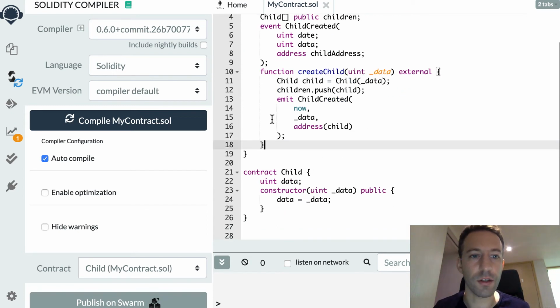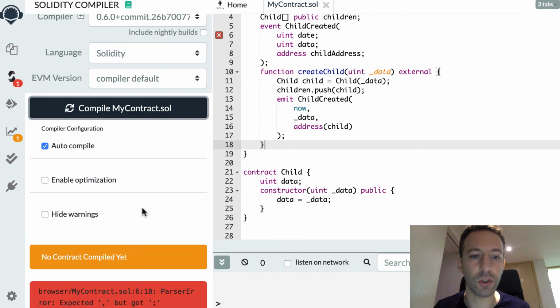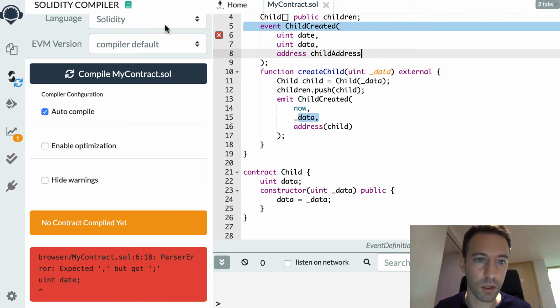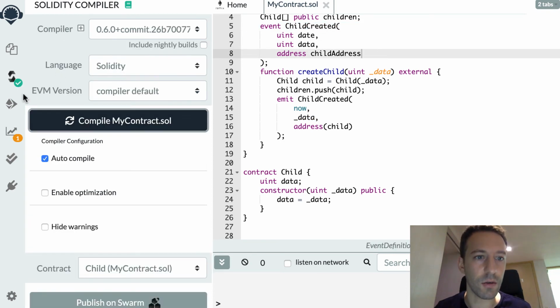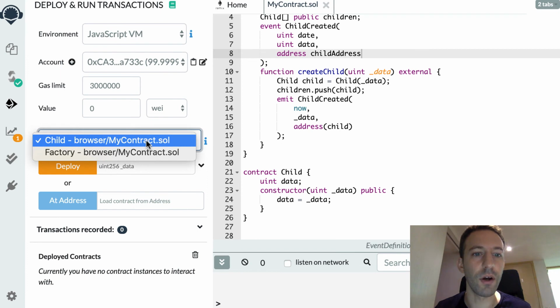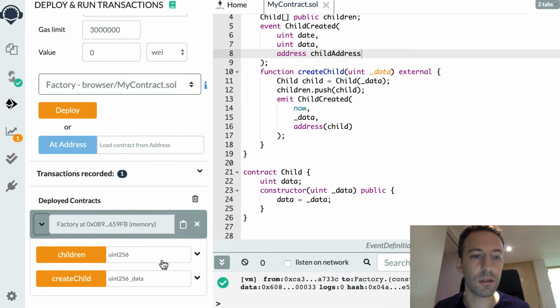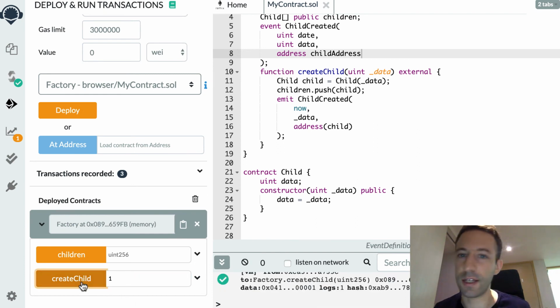All right, so now let's try to compile our contract. Oops, there's a small typo. Okay, so now it should work. Okay, and so now let's deploy our contract. You can deploy it. And after, if you want to create a child smart contract, here we provide a value for the create child function. And here we create a child, second child, etc.